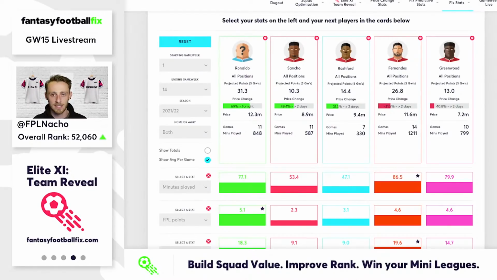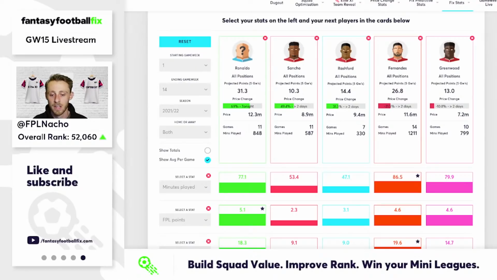Ronaldo dominates in this area. 31.3 projected points over the next 5 game weeks. Fernandes is the only one who's slightly close on 26.8. And then we have 14.4 for Rashford, 10.3 for Sancho, and 13 for Greenwood.